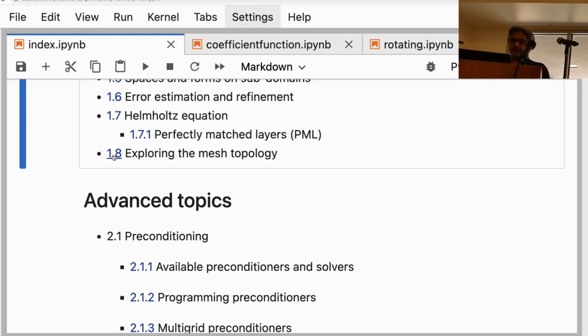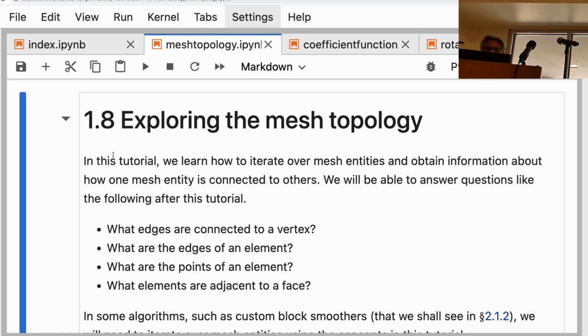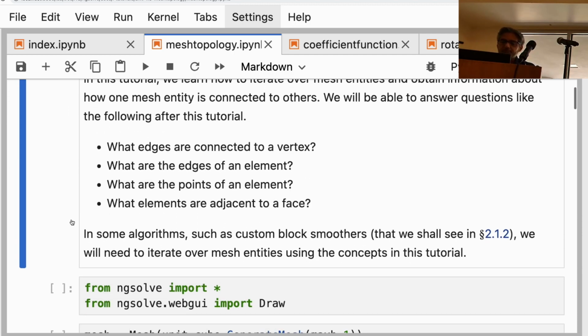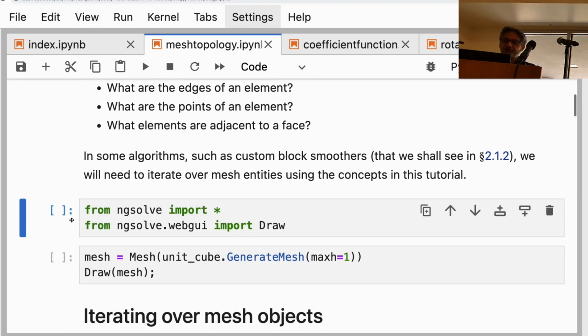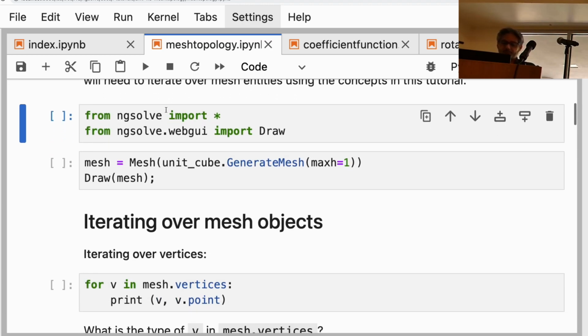Let's go into 1.8, which is on exploring the mesh topology. This is a sort of a preparatory section for other things which use facilities here, and it helps you answer questions like how do I loop over mesh entities, what edges are connected to a vertex, or what about if I want to connect a list of edges connected to an element, or points of an element, elements adjacent to a face, all of these type of questions. You can answer them using the facilities in this tutorial.